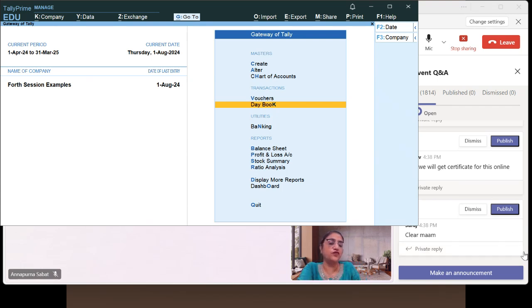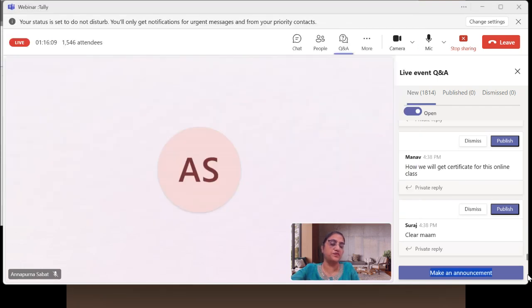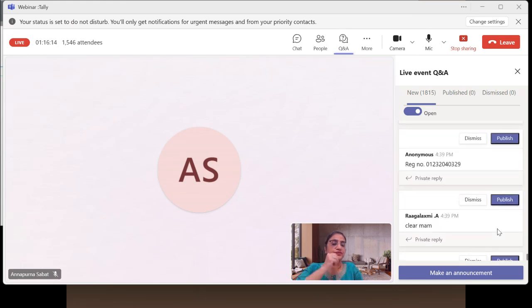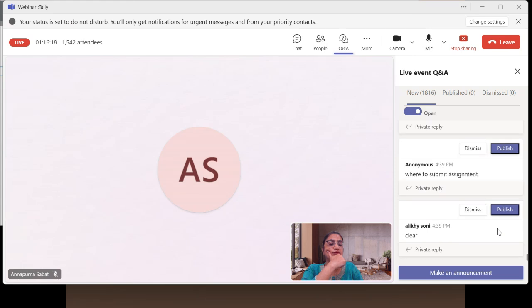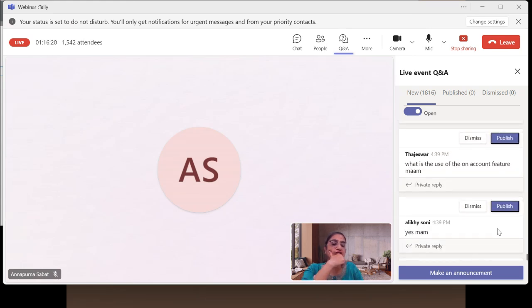Anybody know what is 3-step sale or what is 3-step purchase? Anybody knows? Can you answer me? See, on account, Tejaswar, on account means we don't want to maintain the bill wise detail. So in that case, you have to select on account, okay?